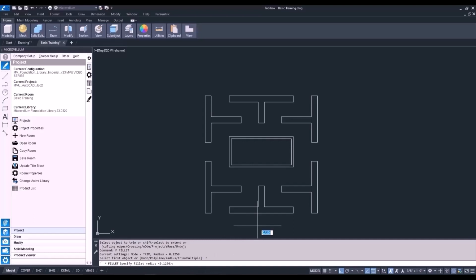Okay, now it's saying specify the radius amount. The last radius that I did, you can see, was 0.125. So it remembers that, but I want to change that. So now you can type in 2. So we'll make this a 2-inch radius, and then hit enter.